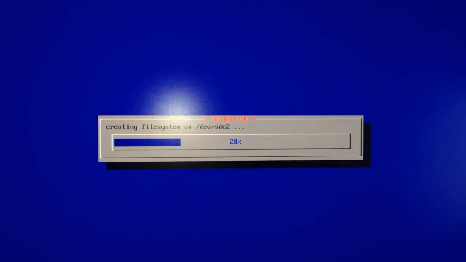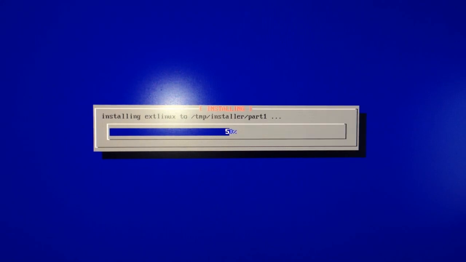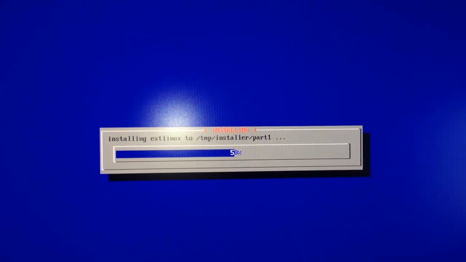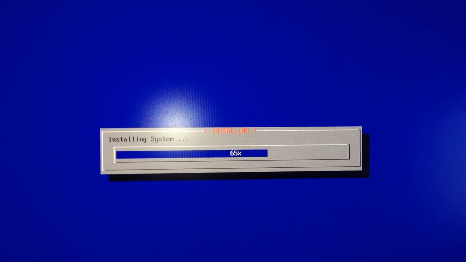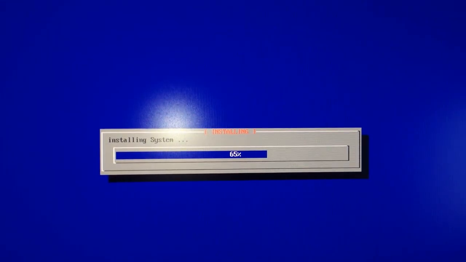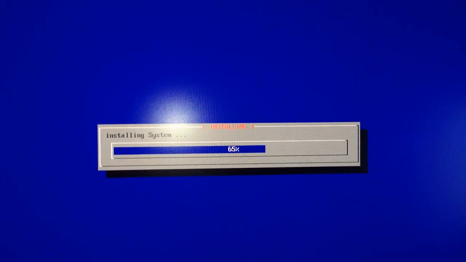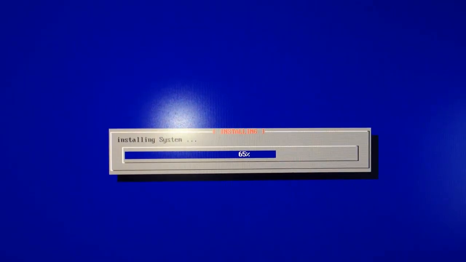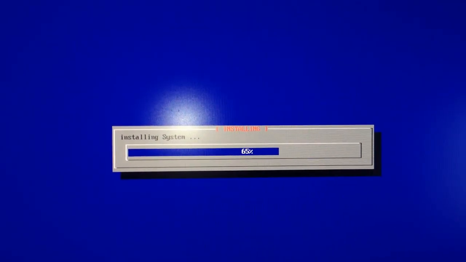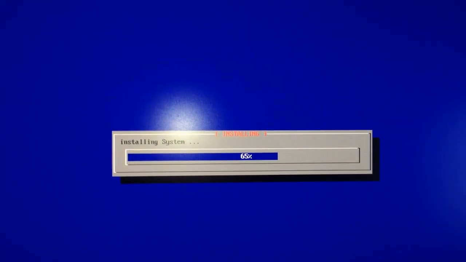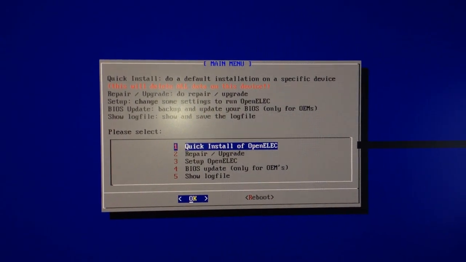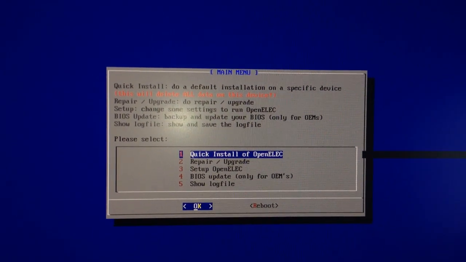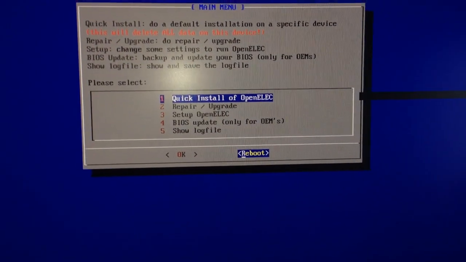I can imagine that there are people out there that don't really have the latest and greatest system, so that should be helpful to you. Now it's going to install the system. Please note that installing to a USB stick can take a little while, even though it's only 300 megabytes, but my 16 gig USB stick is slow. Now, here on the bottom we have an option called Reboot. Highlight it and press Enter, and we should be golden.